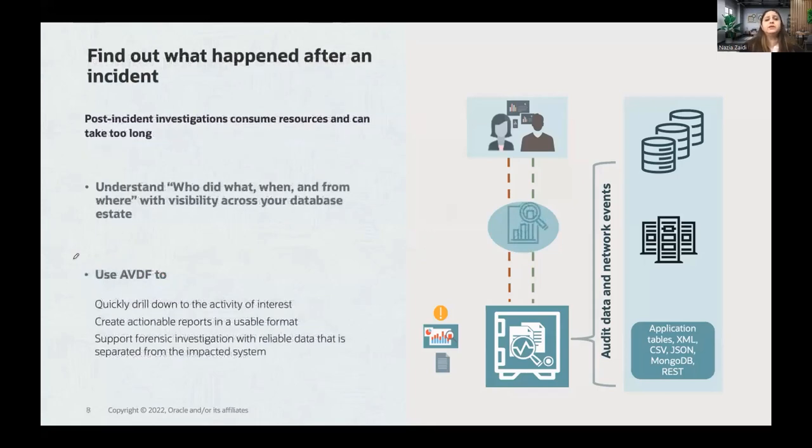The second use case: what happened after an incident. Post-incident investigations are really, I would say, cumbersome, time-consuming, and resource-consuming. It takes a lot of time, and the reasons are very obvious, because in a day your data is being accessed by hundreds and thousands of applications and users, generating millions of audit records. So finding a needle in a haystack is really a difficult task, I would say.